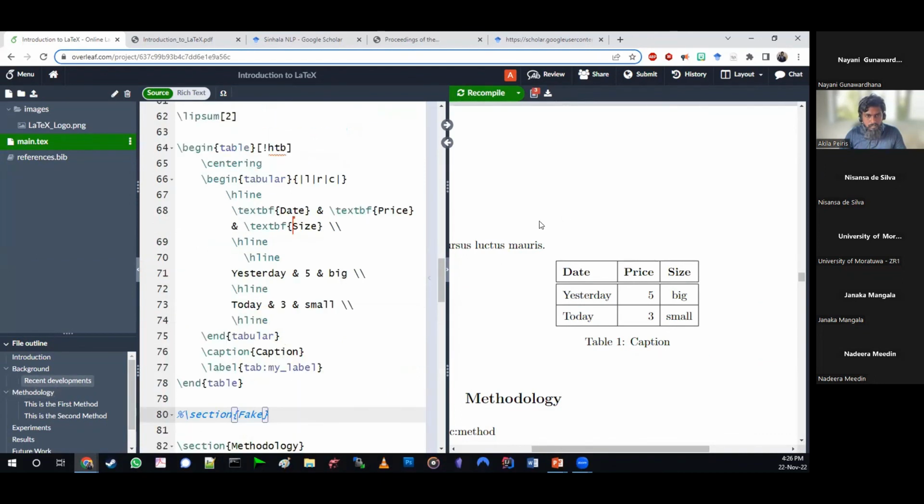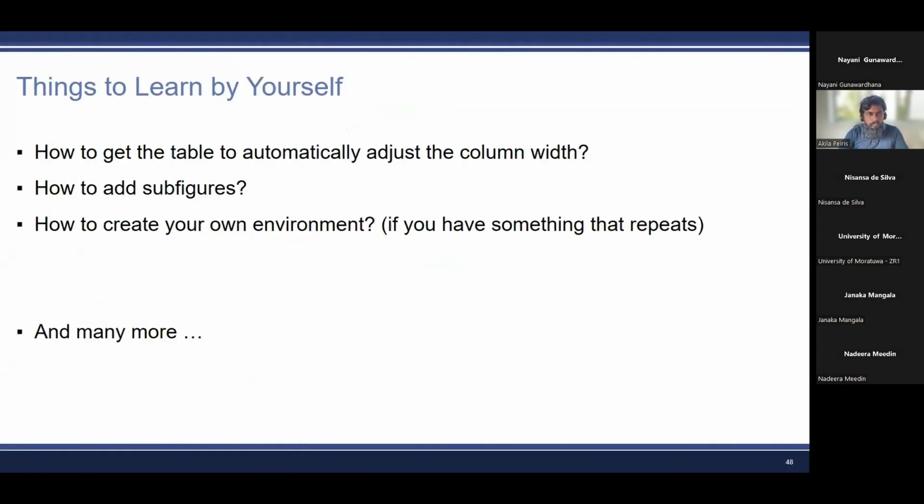All right. This was a very fast and very short introduction to the things that you can do in LaTeX. You may want to look at things by yourself that I did not mention because of time problems: how to get the table to automatically adjust to your columns and paper size, and how to add subfigures, because you have seen figures with figure A, figure B inside them. Learn by yourself. Just Google it and you can find it out.